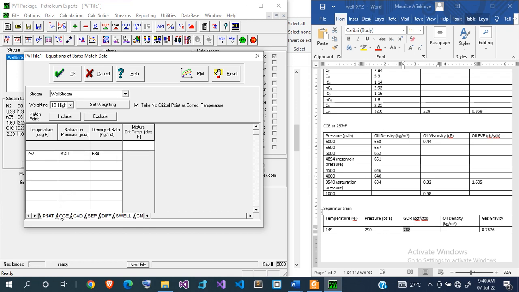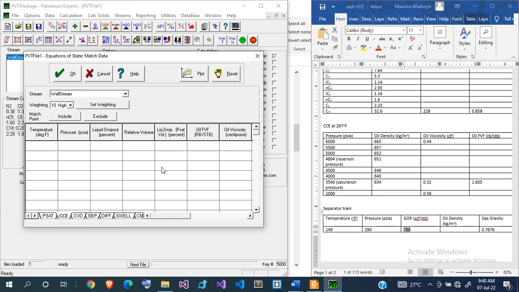That's okay. The next one is the constant composition expansion values. So that's basically all of these. I don't have time to type, so just copy and paste. Copy, Control C, Control V. Then I can remove these write-ups. Okay. So the temperature is constant at 267.